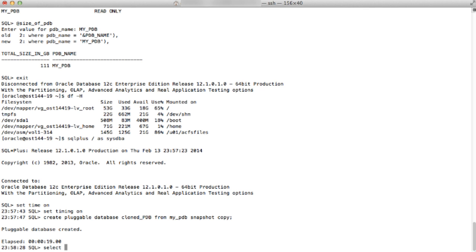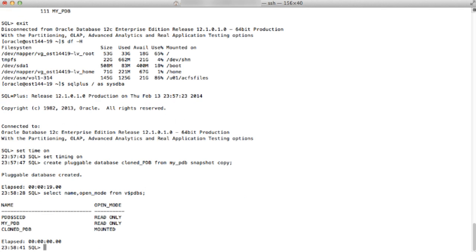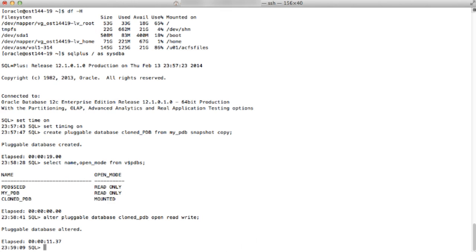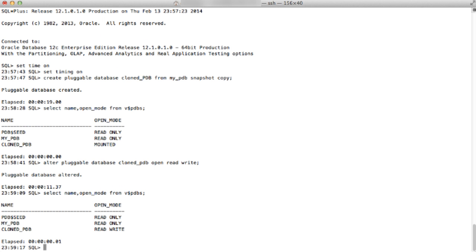Now we need to figure out what is the open mode of this newly created pluggable database. We haven't opened it, so it's in mounted state. So the next step would be to open it in read-write mode, because we want to make sure I can actually write into this pluggable database as well. So alter pluggable database clone PDB open read write, and enter. Takes about 11 or 12 seconds to open. Now let's check the open mode of this pluggable database as well. So it's in read-write mode.